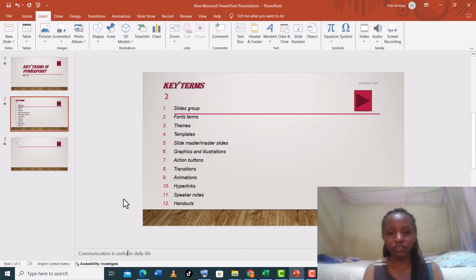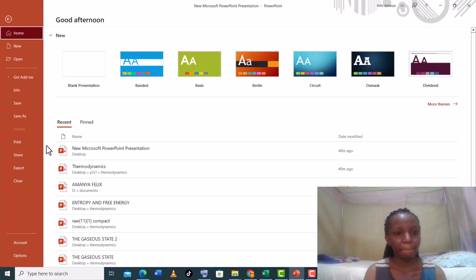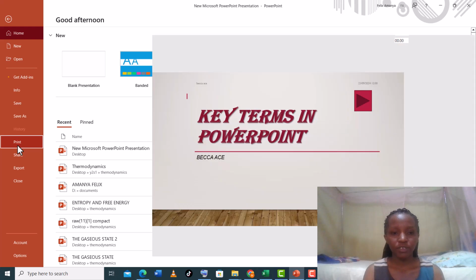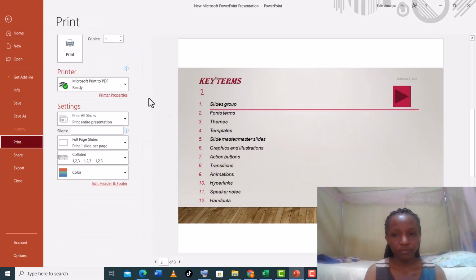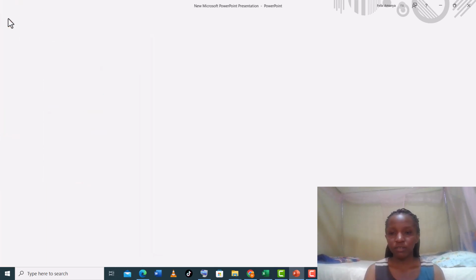Lastly, I'm talking about printing. In PowerPoint, when you're printing, we print out our work in handouts and not on normal pages. So to print, just come here in File, click Print. Just the way it is, you print it out, but as handouts.